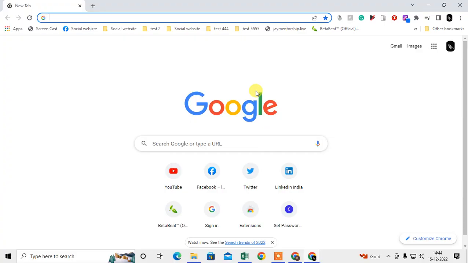So let me open the Chrome browser first. So guys, if you want to just reset your Chrome browser, then you can restart it easily, maybe for any reason. So I'll show you first how you can restart your Chrome browser.